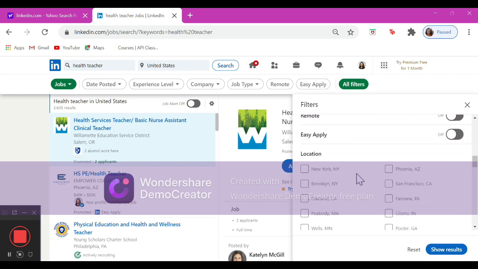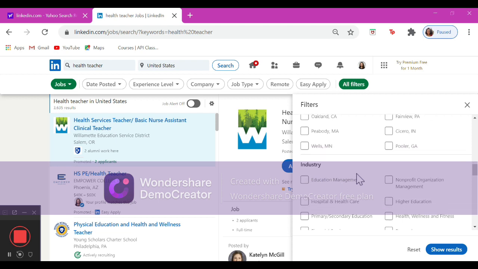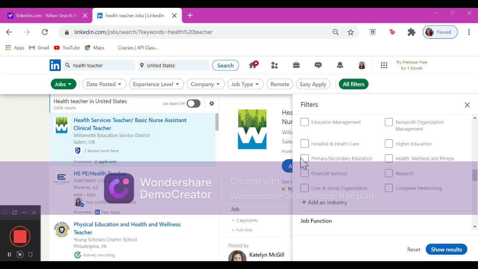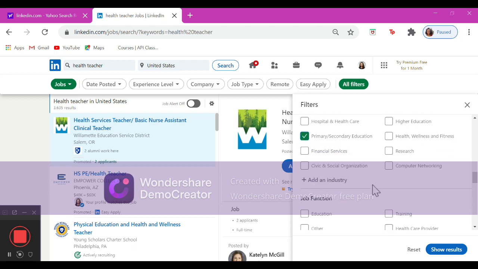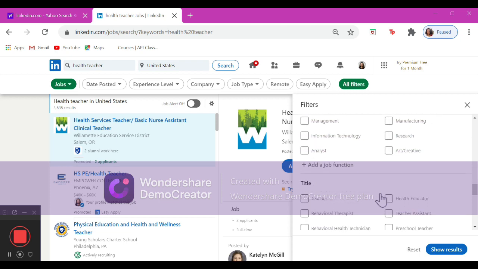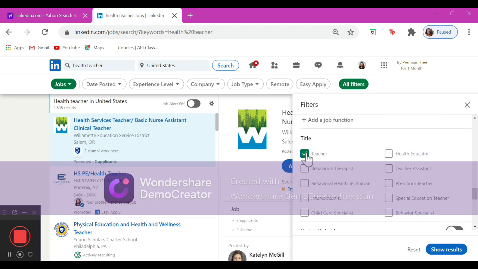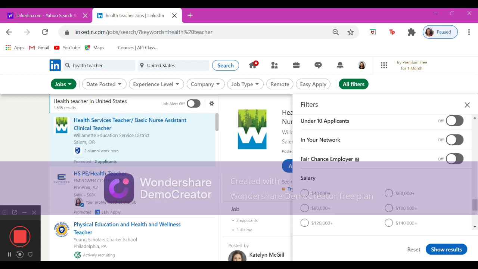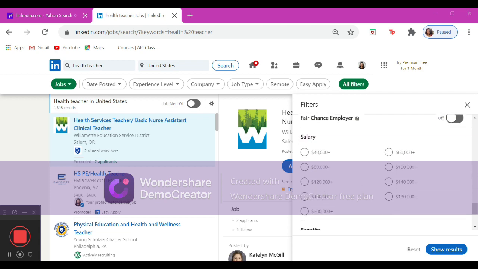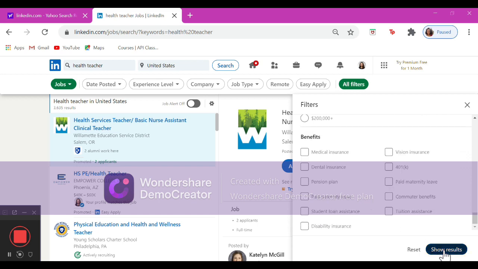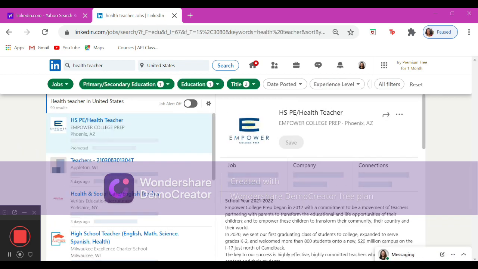Location, if you're looking to be somewhere specific. Industry. So I'm going to click primary, secondary education. Job function, education. Then there's also title that you can pick from if you want a specific title. Those are 3 easy buttons to click if you want under 10 applicants in your network or a fair chance employer. You can also pick salary and benefits. So once you click show results, it will bring you back to the main page.